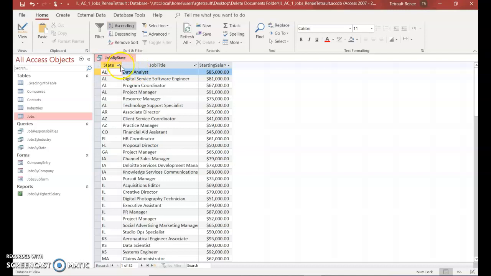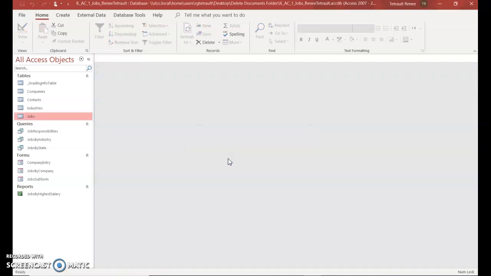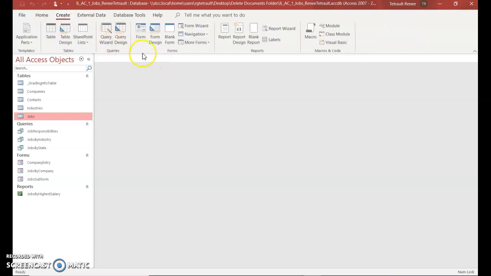We'll right click and close out of the query. It's asking you to save. Go ahead and say yes when prompted to. So you created your own. So we've created a table, we've created a query. Now we're going to create a form. So go ahead and choose the Create tab, and we're going to choose Form Wizard.